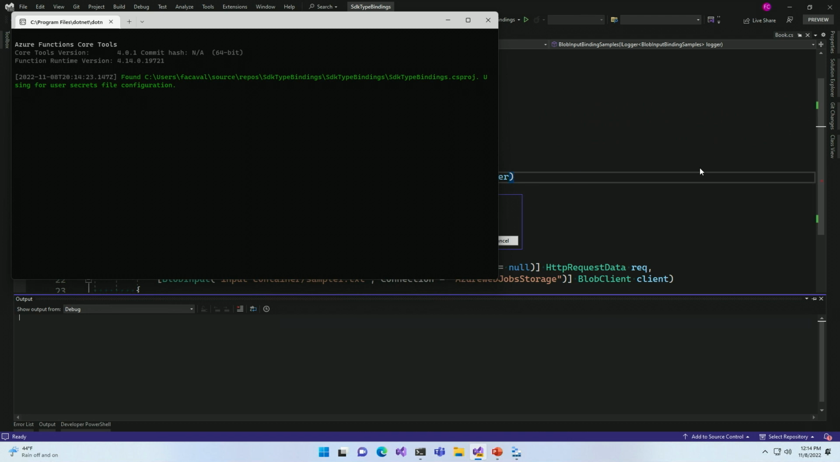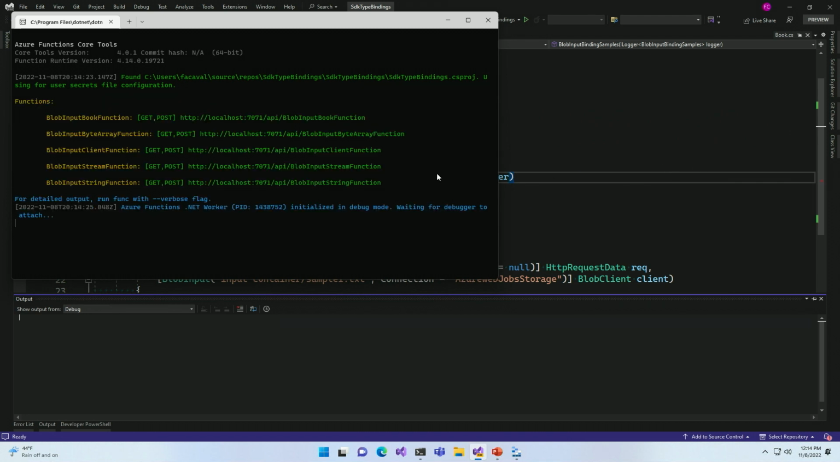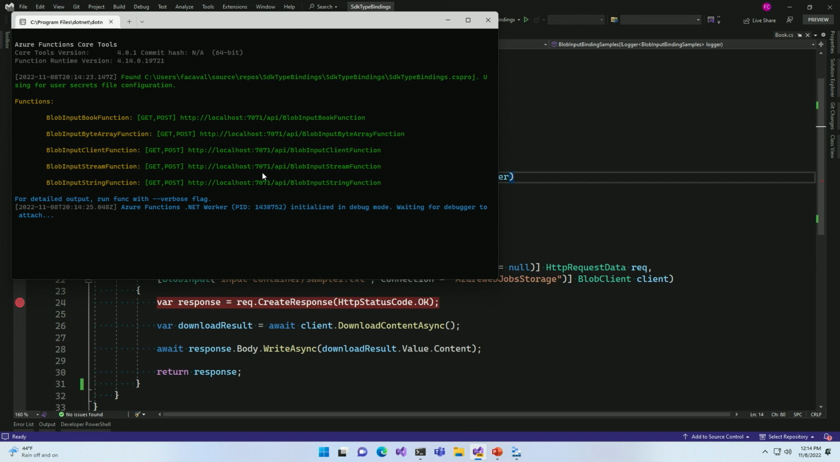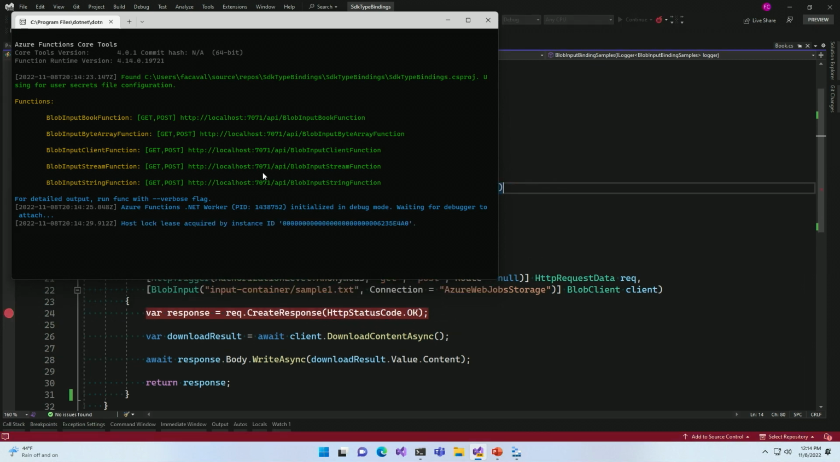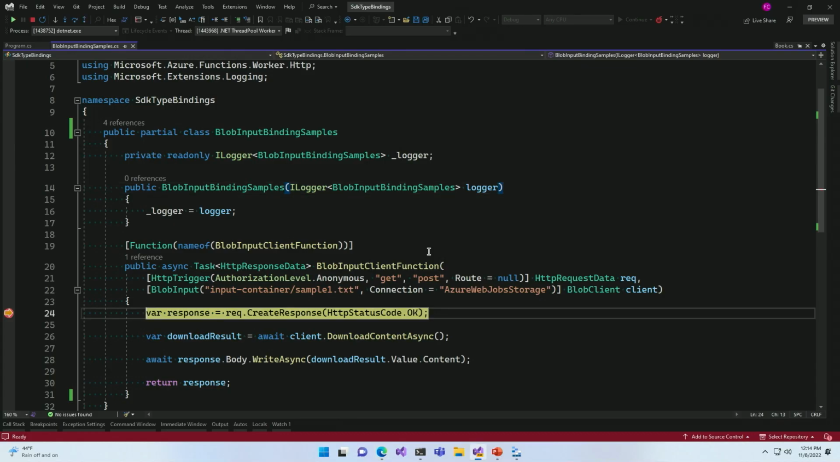So let me just F5 through this. We are now debugging. We have Core Tools up, looking at the functions that I have defined. For this particular function, if you caught the name, we are binding to the client. I do have a breakpoint here showing us the debugging experience with this, and I have the ability to look at the blob client and see that that type is hydrated, set up and connected to my service using this container as an input.